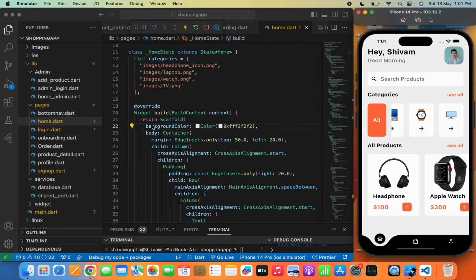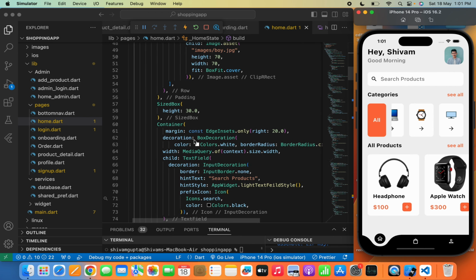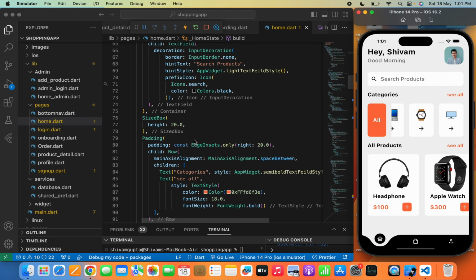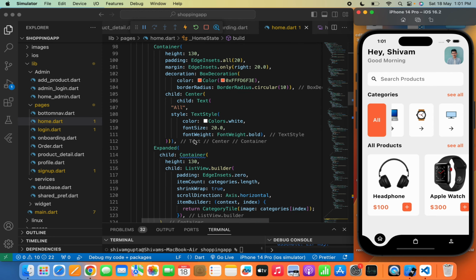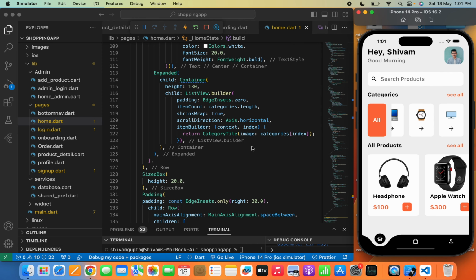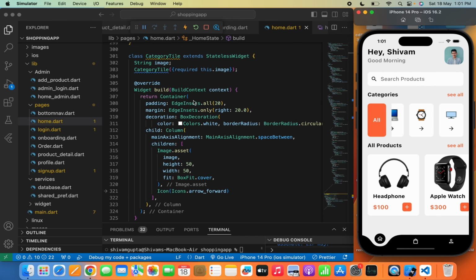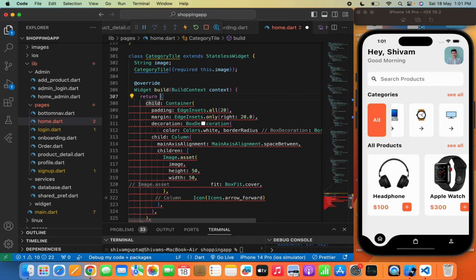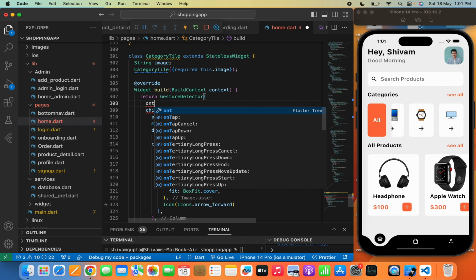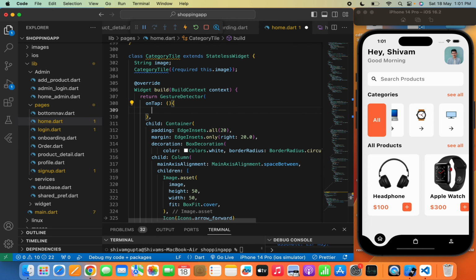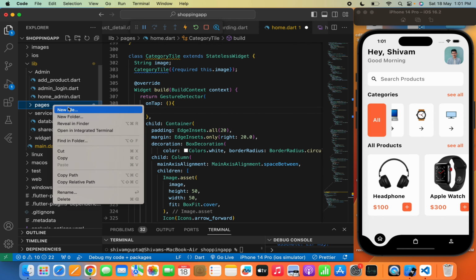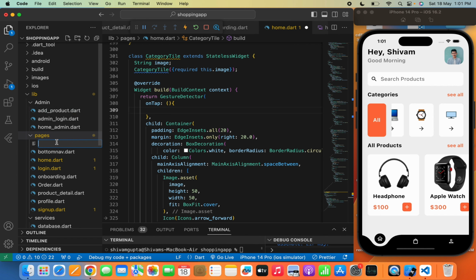To do that, I will move to the home.dart page, where we wrote a list view and showed all the categories. Here we need to pass a gesture detector. In the gesture detector, I will write an onTap method, and we need to push the user to a page which we name category product.